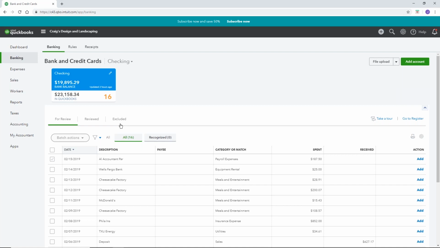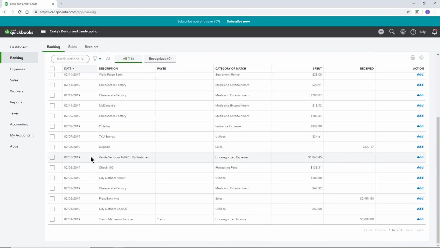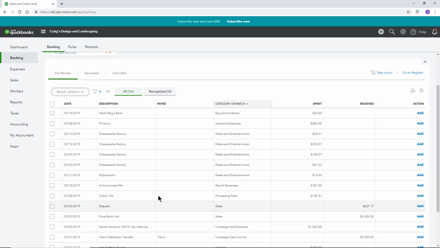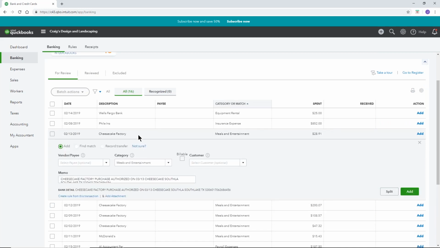So let's go ahead and work with some of these transactions just so you can get an idea of the workflow. So these are coming in sorted by date. The newest transactions are at the top. I'm going to sort this list by the match column. It's going to put the 4 transactions I'm going to work with all together. Makes it a little bit easier to demonstrate. So I have 4 transactions here from the Cheesecake Factory. I spend a lot of money at the Cheesecake Factory, apparently.